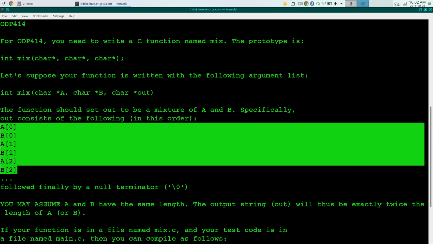Yeah? You said it returns a string? Sorry, the character star out, that third argument, is a string. The int, I don't know why I put it there, but I never tell you what that int value should be, so you can return whatever you want as the function value. But what I meant was the third argument out. That's the thing that you're creating, right? So specifically, out consists of the following followed by a null terminator. So that's the thing that you're building together as a mix of the two inputs.